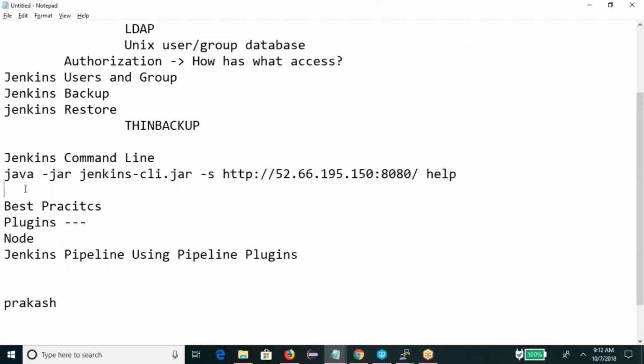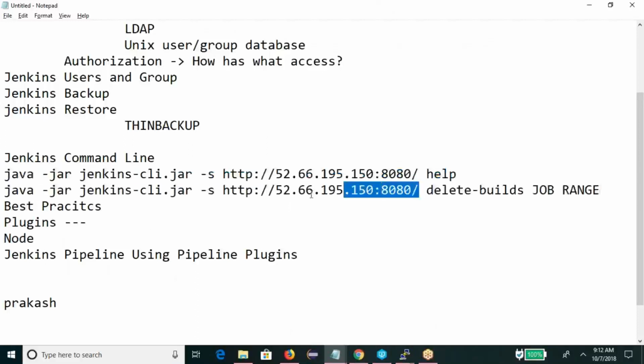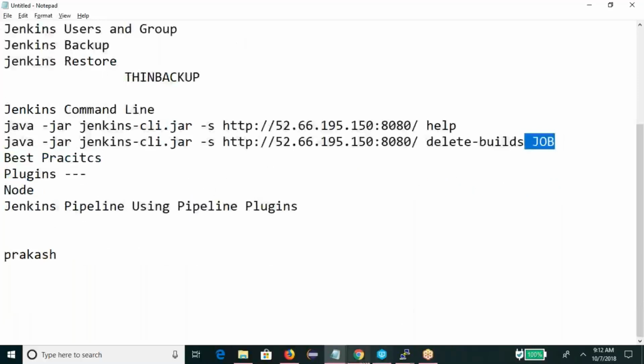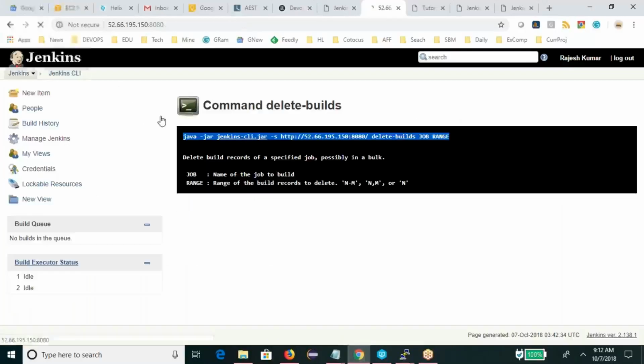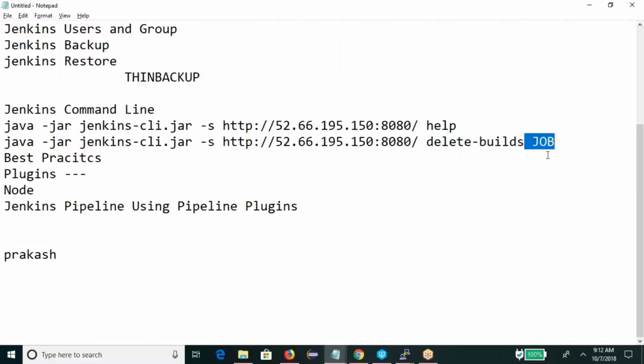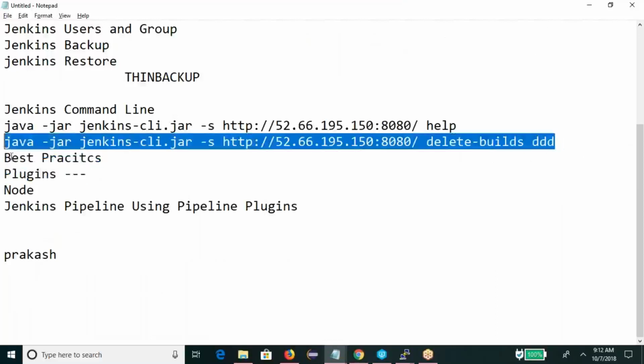Deleting the job asks for this format. Okay, same thing. Till here everything is common. After that is the command, and which job you want to delete. You can put the range also, but right now not range. Here it is the job. So what is the job name? You have DDD. This is the job name I want to delete. So DDD. Okay, and this command.